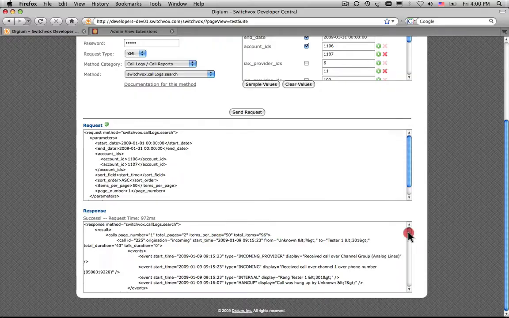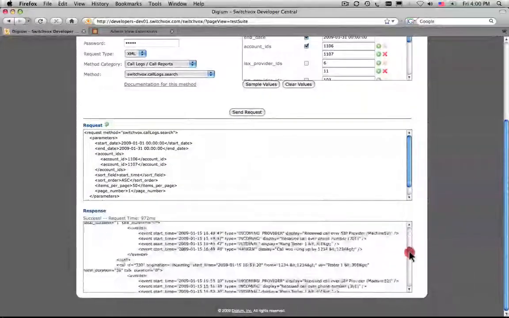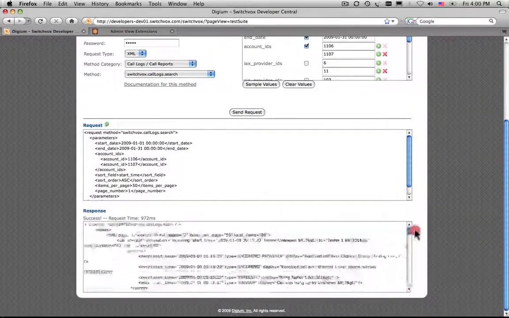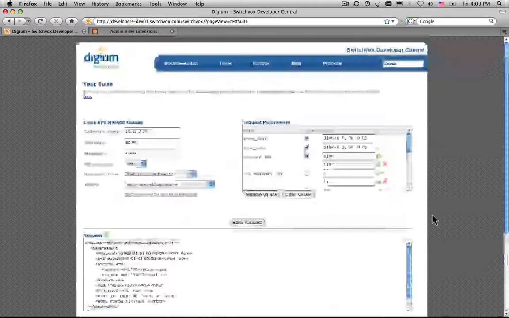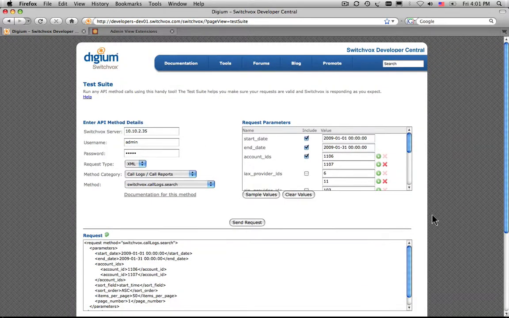And then it also gives me a breakdown of all the events. So I could easily iterate over this data and create some custom reports that are custom for my business that maybe aren't in the Switchvox UI, but I want to manipulate the data in my own way. So that's a quick overview of the test suite, and I hope you enjoyed it.